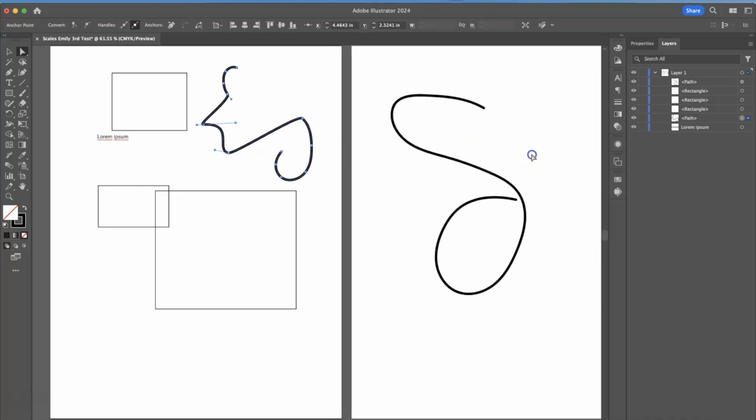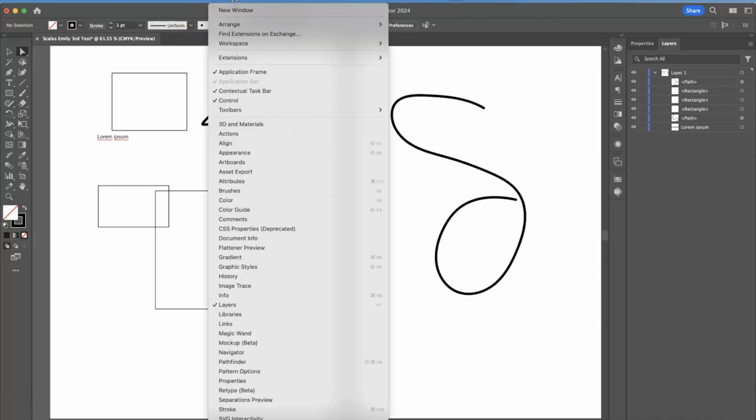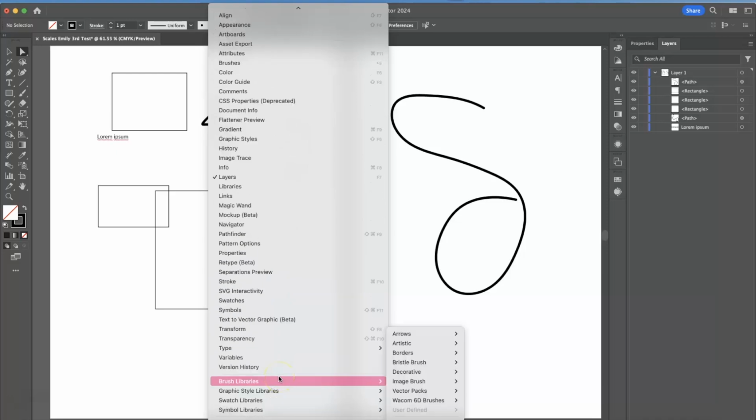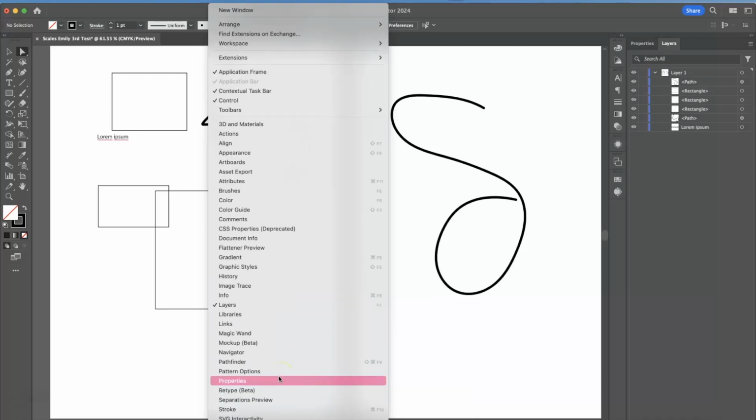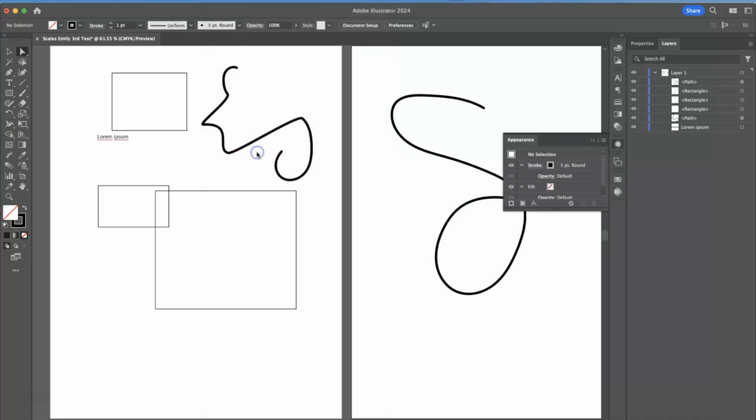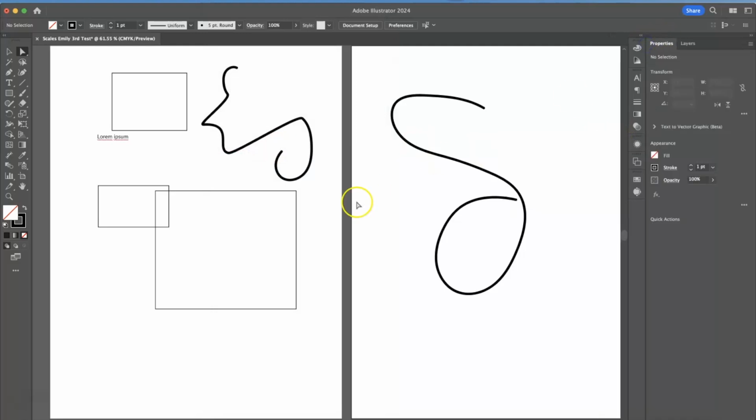If you close down a panel that you need, the Window menu is where you're going to go back to. Please note that everything is in alphabetical order, and it's a good idea to know what the different panels are called. For example, if I were to have closed down the Appearance panel, I want to know that that's called the Appearance panel so that I can return to it.